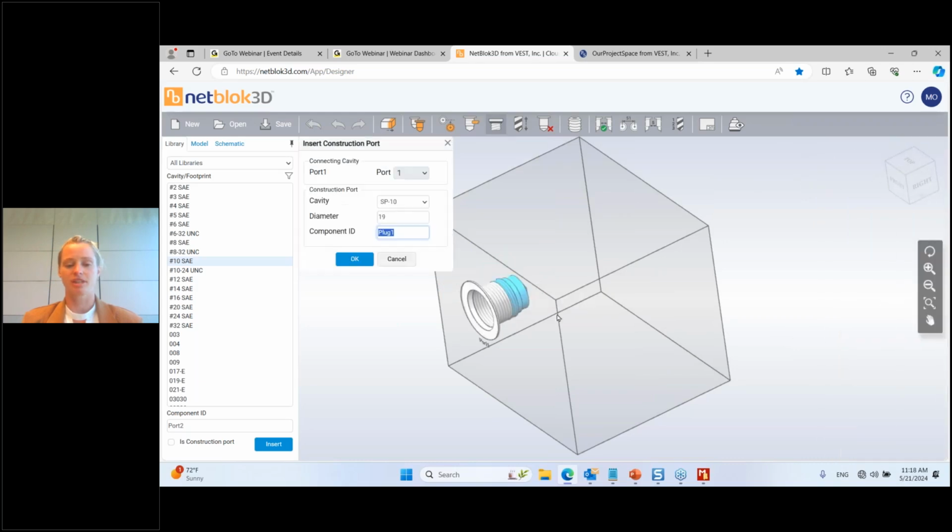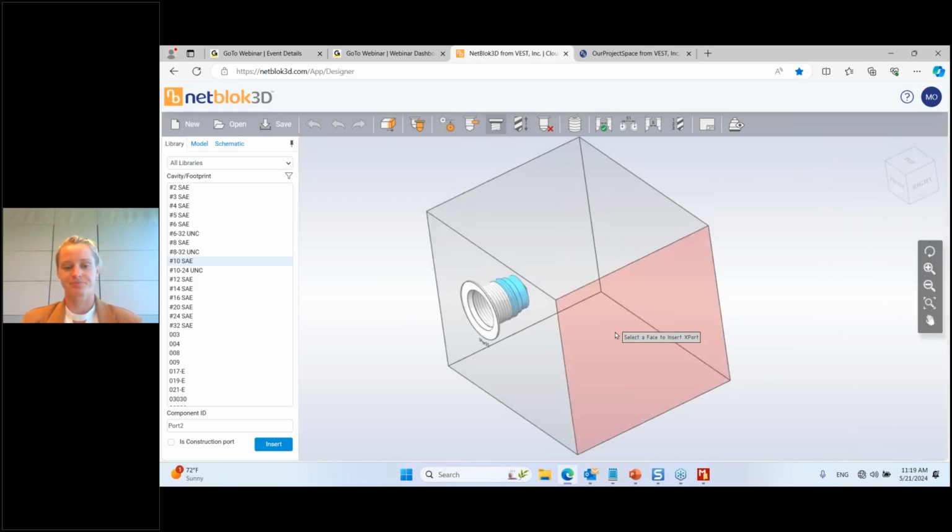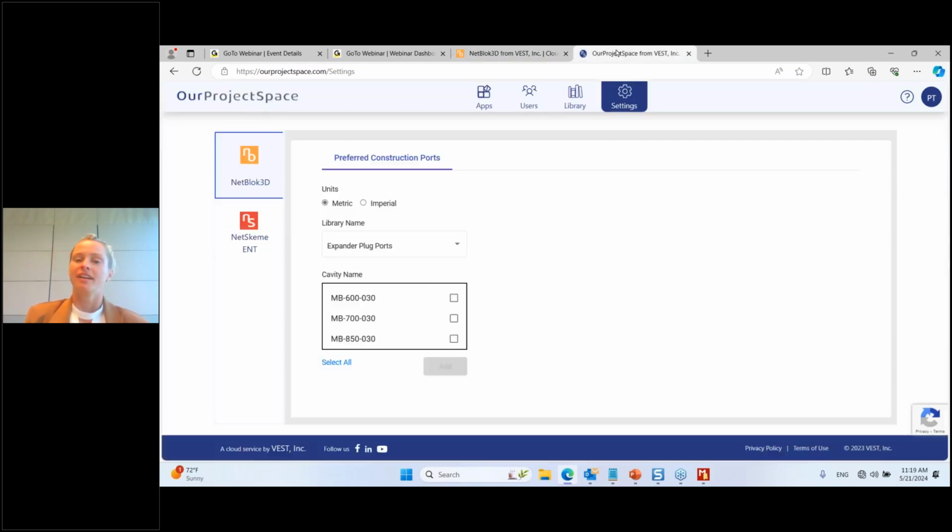Yeah, by default, it just wants you to do the 10. Ta-da! But when we're using OPS to make our experience more customized, we can go through the library we just added. So if you remember, I didn't add that many expander plugs. I only added 3. And I can choose of those which I'd like to add.